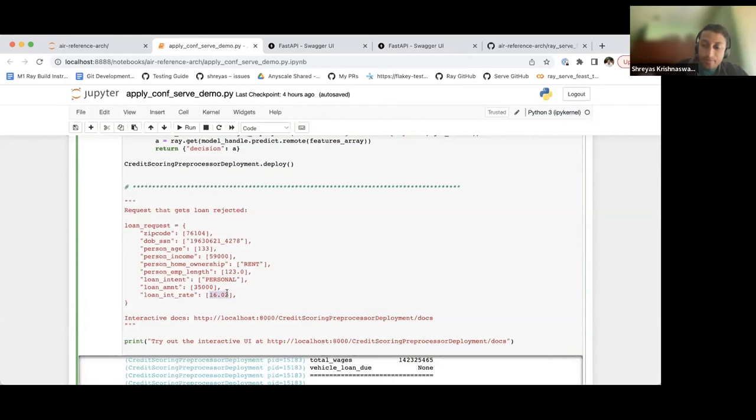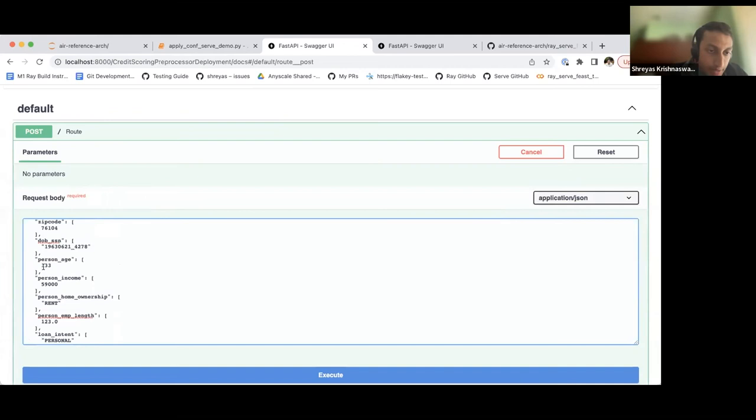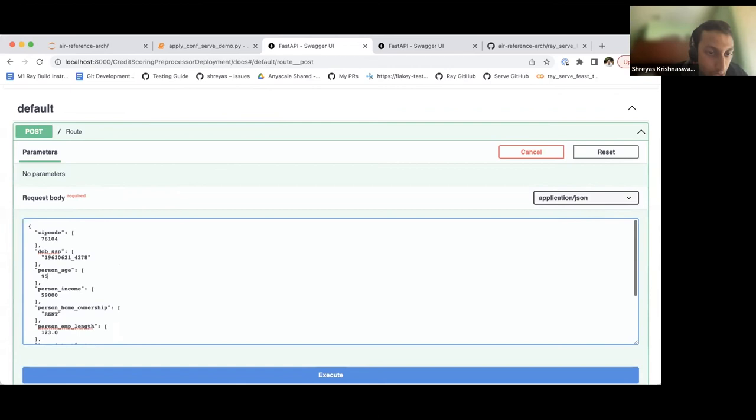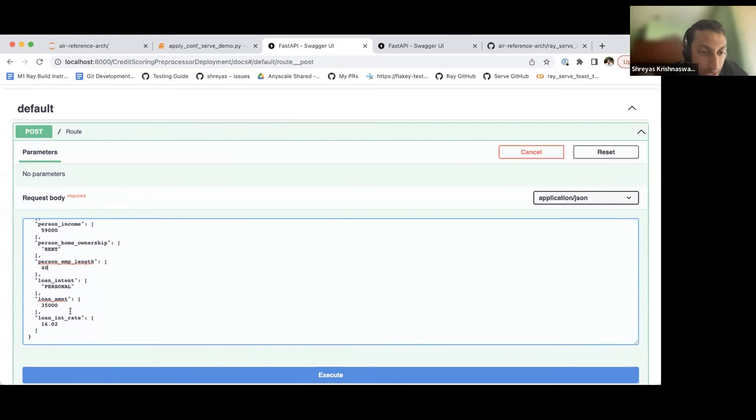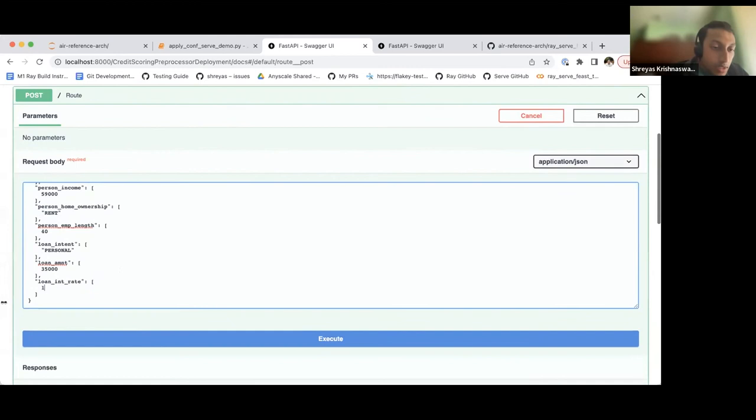And the interest rate. And then we can pass that in and we can vary these values, right? So instead of 133, we can say that they're 95. We can maybe change the employment length to be 40. And we can say that the interest rate, maybe we want only a 1% interest rate. So then we can execute.